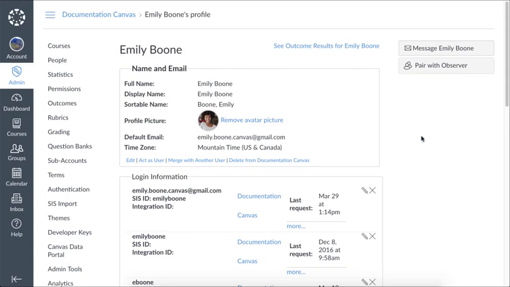The name and email section includes basic information about the user, including their name, profile picture, default email, and time zone. This section also includes links to edit the user's basic information, act as the user, merge the user, or delete the user.